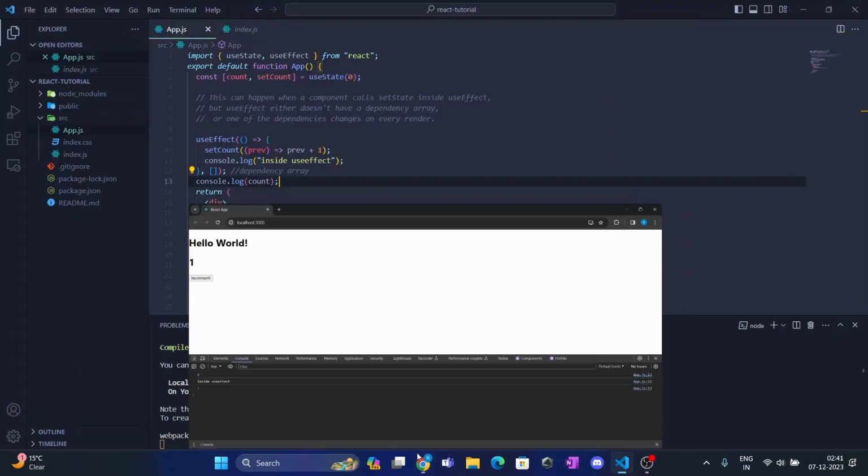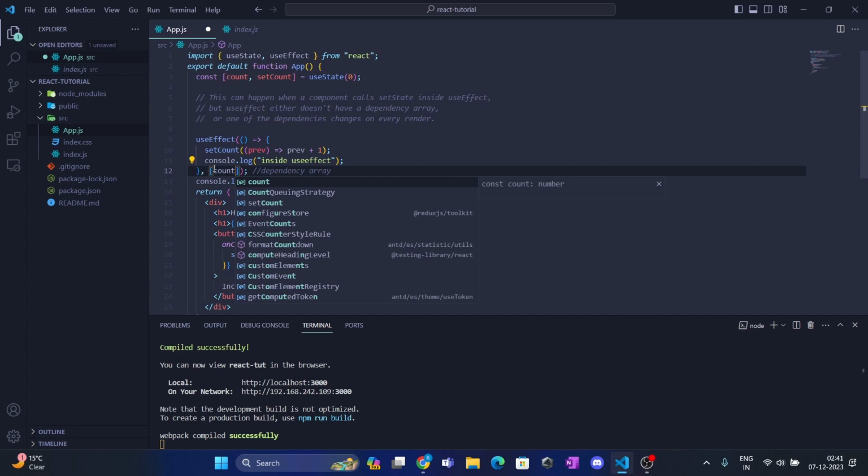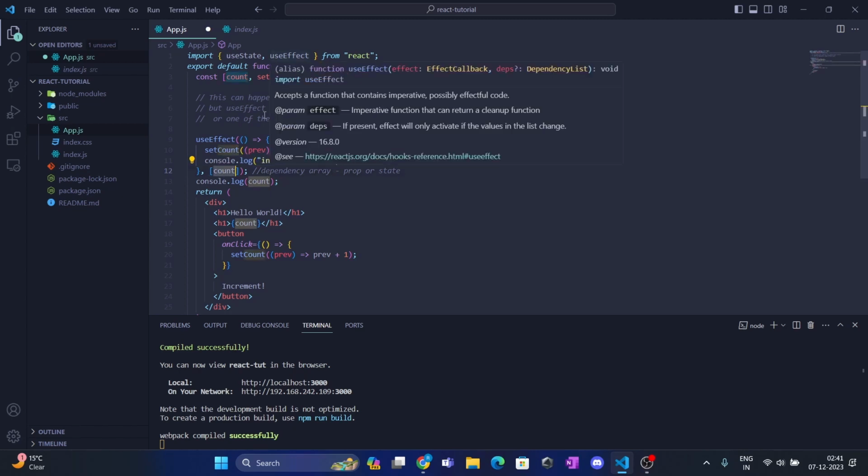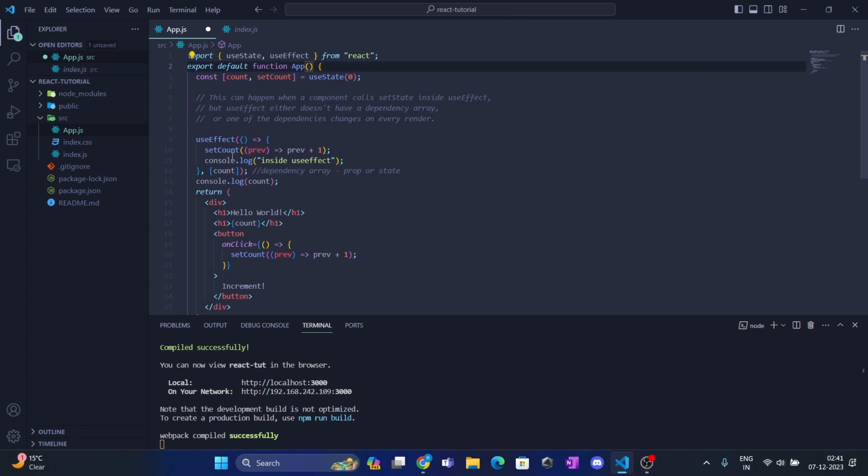And the third time is when you are giving any dependencies to the useEffect. So this dependency can be a prop or a state. In this case, it's a state. Prop is nothing but whenever the parent sends any prop, even that can be given in the dependency array. Okay. So let me show you another example of dependency array, in which you will have an idea how that works.